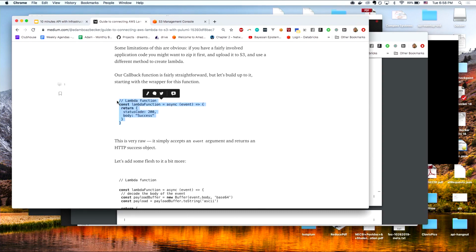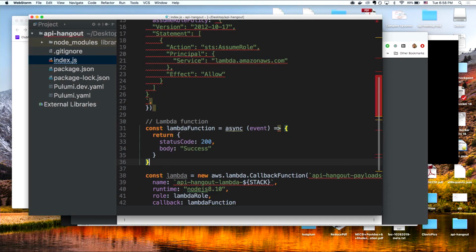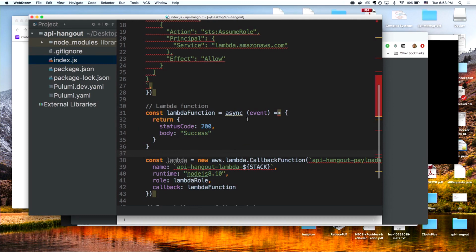We can start with a very basic function, right? This function basically does nothing, right? So it's just an async function. There's an event parameter, an argument that is fed in, and it just returns a status code of 200 with a body of success.